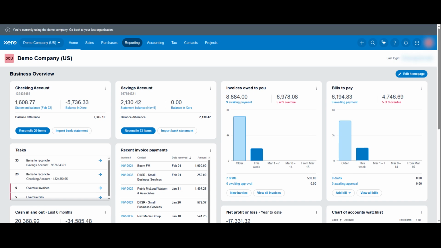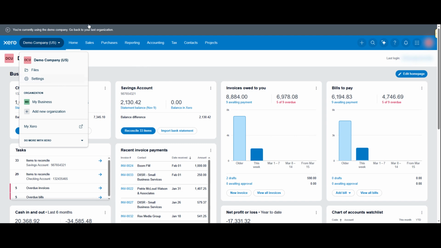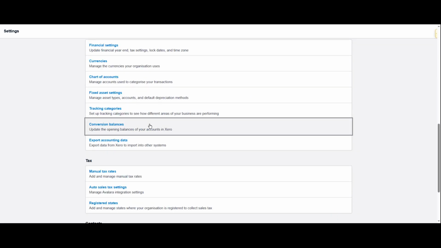First, log into your Xero account. Once you're on the dashboard, look at the top menu and click on Settings. From the drop-down menu, select General Settings. Inside General Settings, find the Accounting section. Under Accounting, click on Conversion Balances. This is where you enter the opening balances for your accounts when moving to Xero from another system.